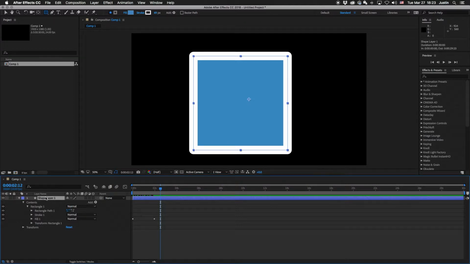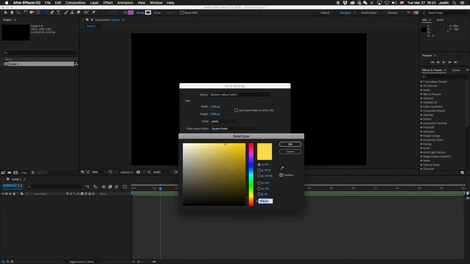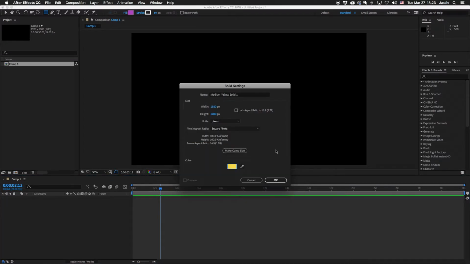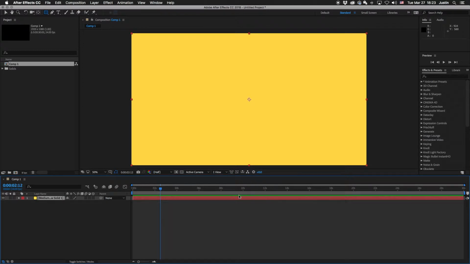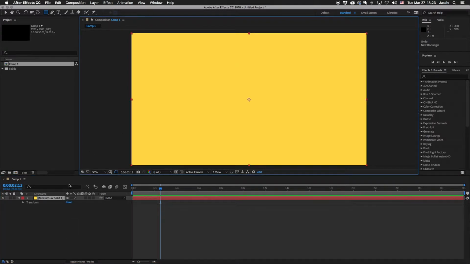I'm going to go ahead and delete my shape layer here. First, I'm going to make a new background by using Command or Control Y. I'm just going to create a kind of yellowish background here. And let's go ahead and deselect this. Remember, if you have another layer selected and try to draw a shape, you'll just draw a mask instead. So make sure you have no layers selected before you draw a shape layer.